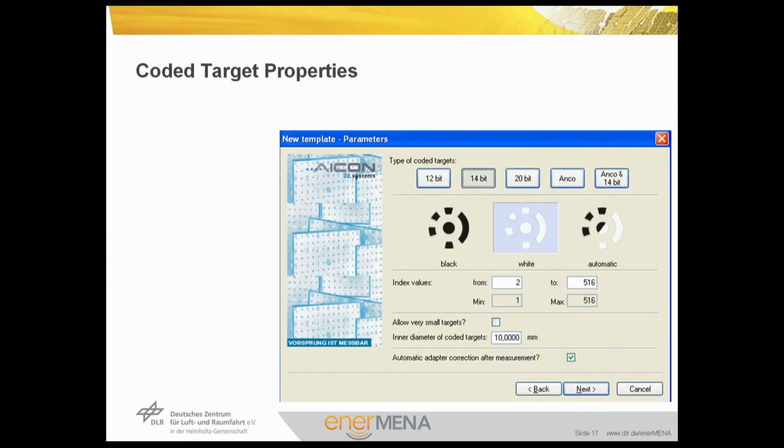The template contains also information of the coded target used. There are different types of coded targets, 12, 14 or 20-bit. They can be black on white background or white on black ground or both of that.